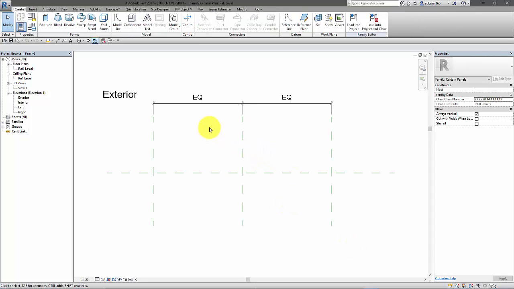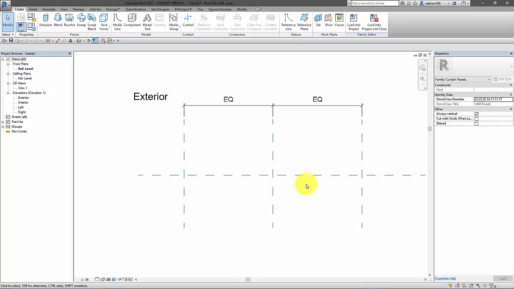And we start with the plan view here. So we have the exterior view, so we know this is going to be outside, we know this is going to be inside, and we know this is going to be the center line of wherever we drew the curtain wall. So I'm going to make this slightly parametric.